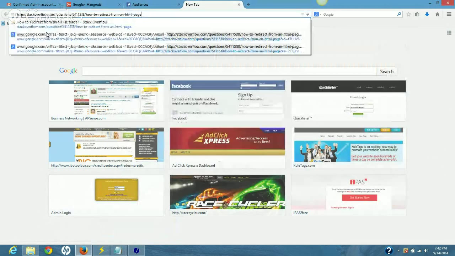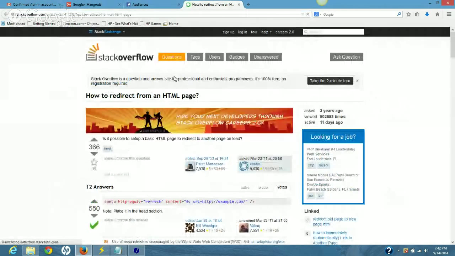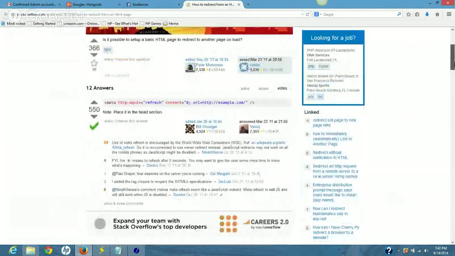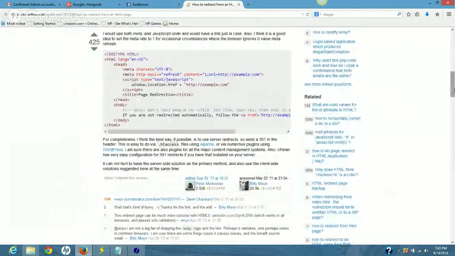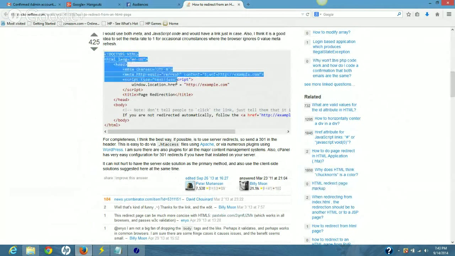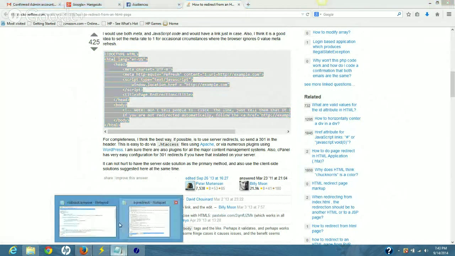Okay, and you'll notice this is one that I'm familiar with, Stack Overflow anyway. This is where a lot of programmers can get in there and help each other out. So I scrolled down a little bit, and guess what? Look what I'm seeing right here. All you have to do is just copy all of this right there, right? Copy it into a text file, and I think I already have that, actually.